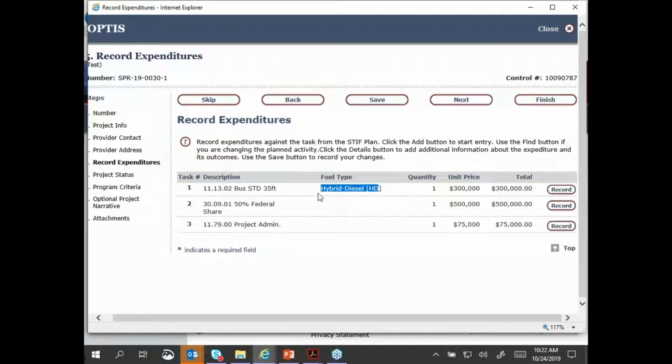Fuel type is only applicable to vehicle purchases. So task 1 is the vehicle, and it pulls that information in from the STIF plan. We'll notice it's blank on the other 2. Quantity is associated with a specific item for capital purchases. So in this example, we have 1 bus at $300,000 from the STIF plan.